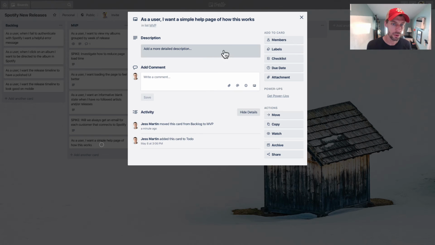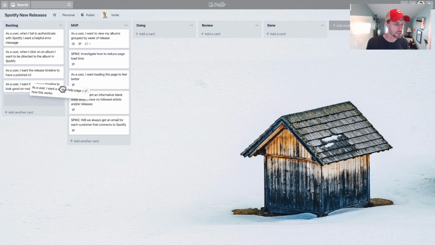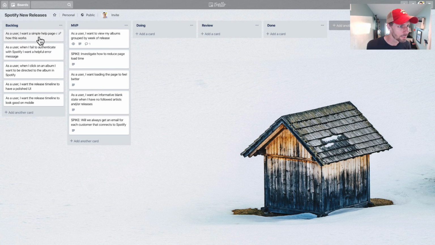Like in this one, for example, not simple help page. Go away, simple help page. You need to go to the bottom of the backlog. What was the informative blank state? Oh wait, we were just on the spike.